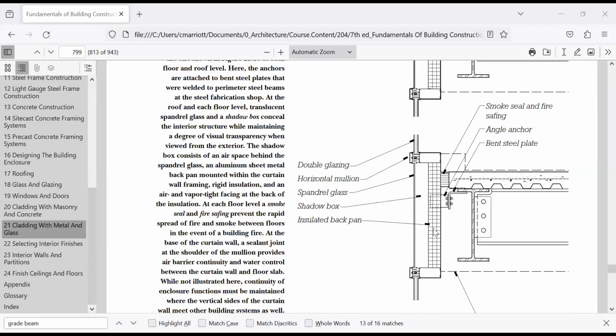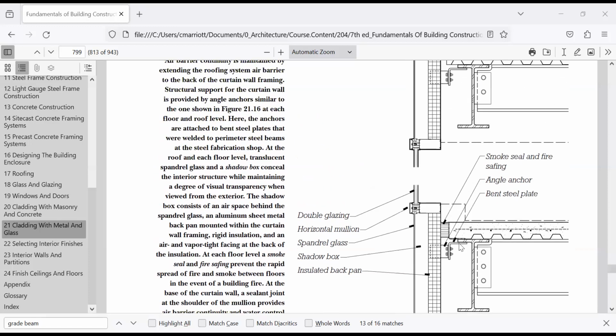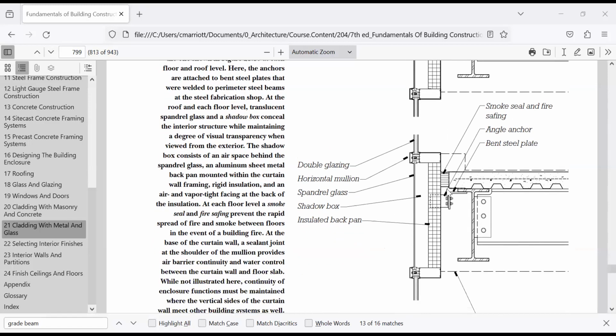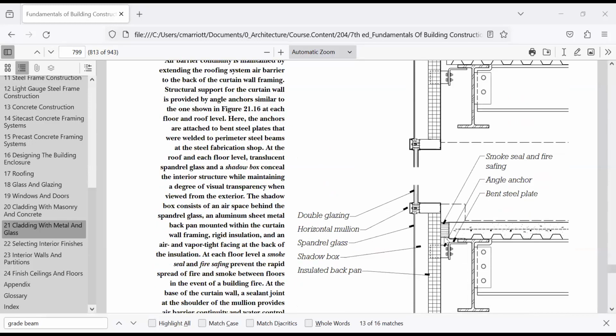And again, the reason for this is that these are not vision panes. In other words, we can't see through them. So this is called an insulated back pan that they're using in the spandrel panel sections. And what you can see is that there is an angle here that is tied back to the steel. And that's what's securing the curtain wall, keeping it from falling forward or into the building. There's one here, there's one located right here. In between the floor, we have a smoke seal and fire safing.